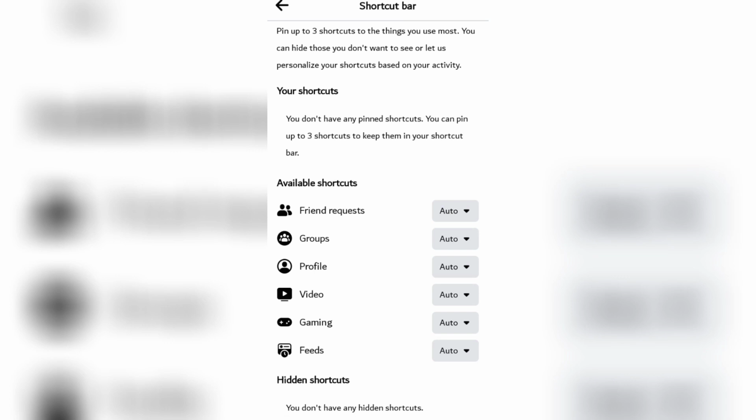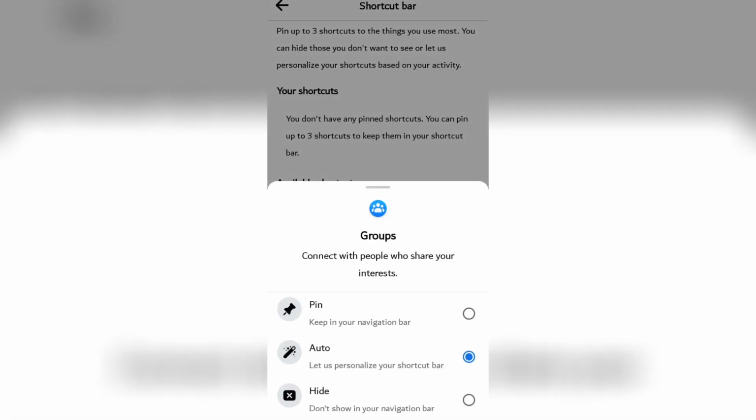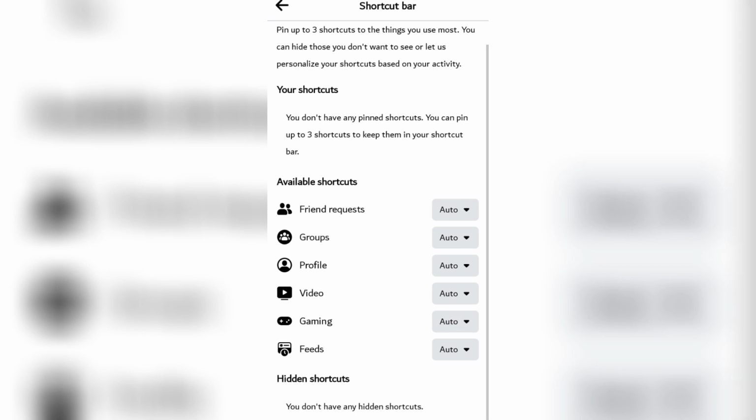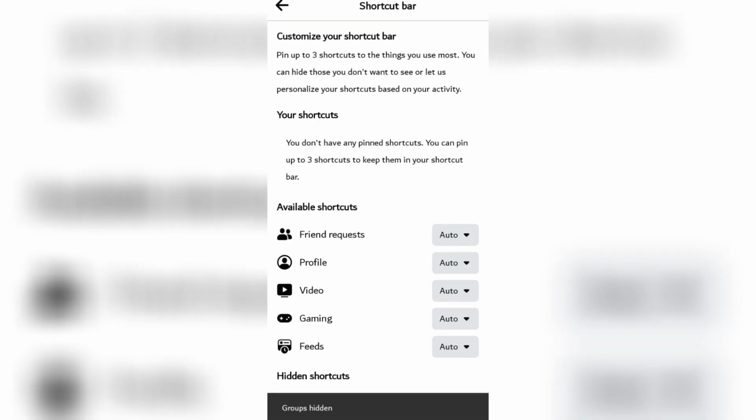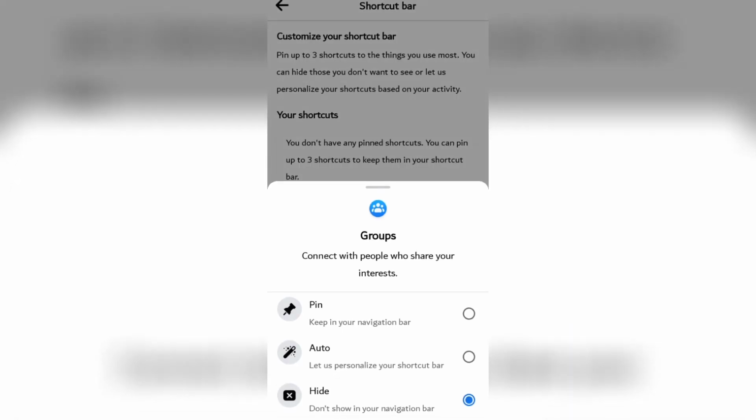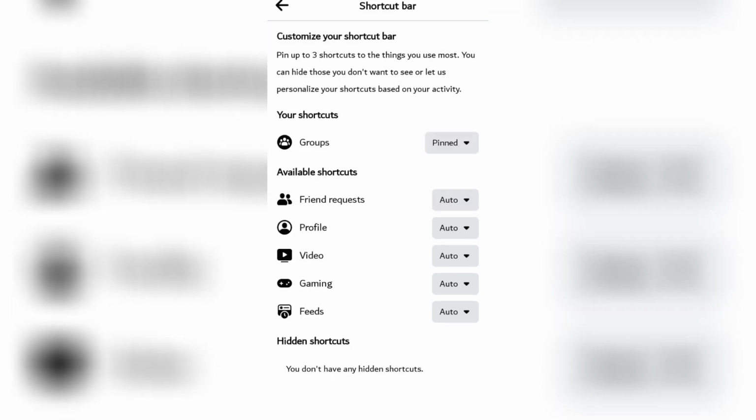If I want to hide one of them, I can just simply tap on hide and you can see this shortcut will be hidden from my shortcuts on my Facebook profile. If I want to unhide it, I can just simply pin and you can see it's pinned, group chats.